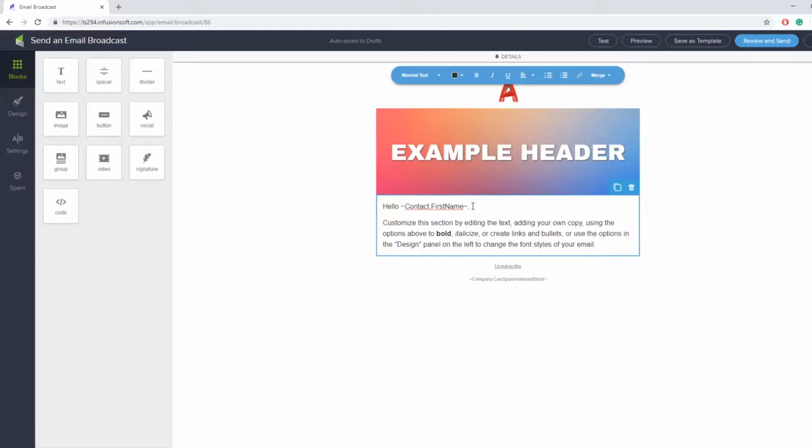Now what happens when we send this email, it's not going to say contact first name like that. What it will say is your actual contact name. So Infusionsoft will automatically detect who it's being sent to. It's going to detect what that contact's first name in your CRM is, and it'll insert that. So this is going to say hello Jim or hello Sally, whatever. It'll just say the client's name or your contact's name.